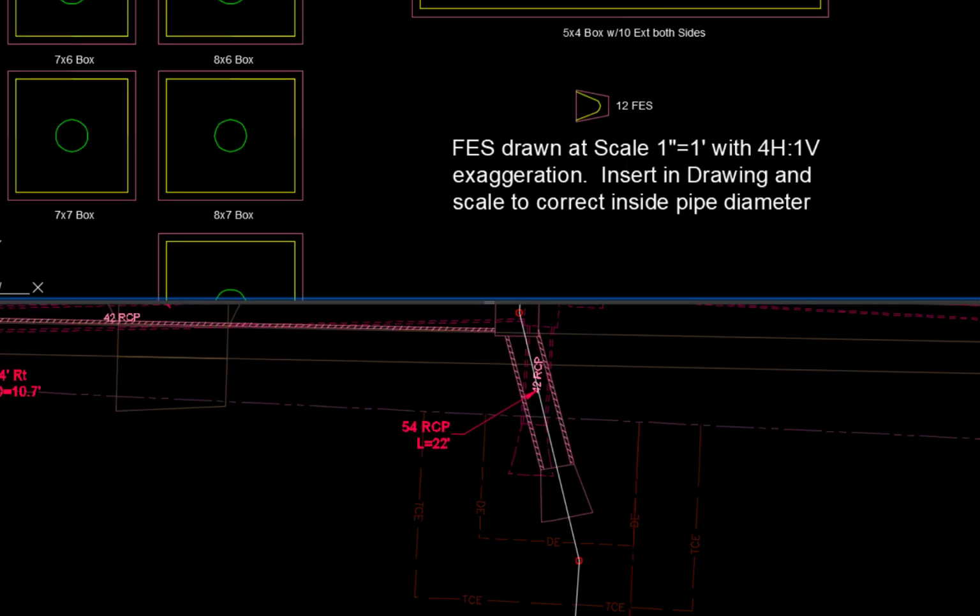Flared end section enhancements are used to enhance the appearance of the structure. The enhancement is drawn for a 1 foot diameter pipe. Copy the enhancement. CO, enter.